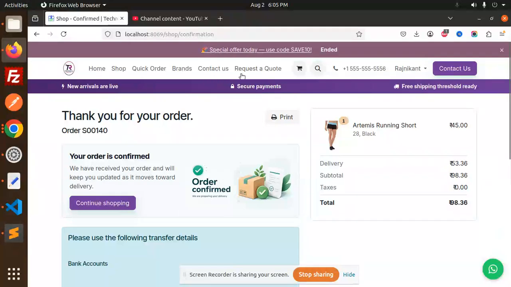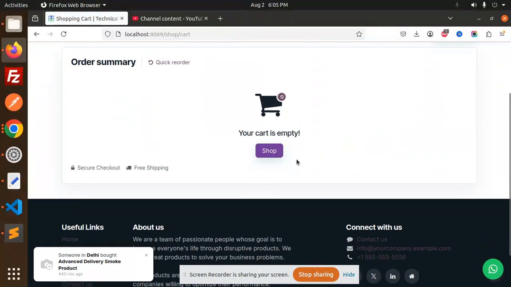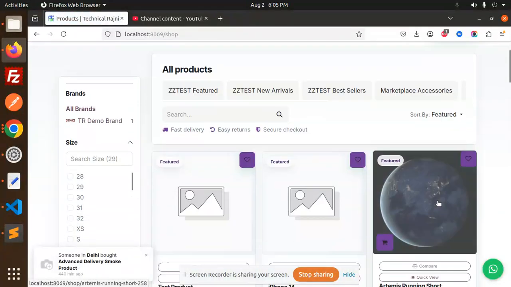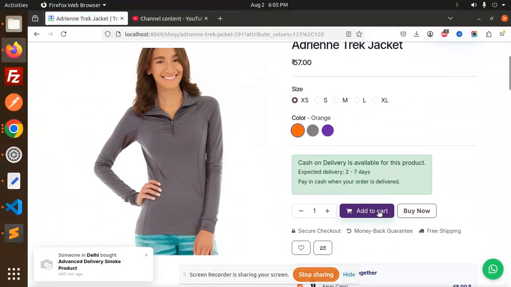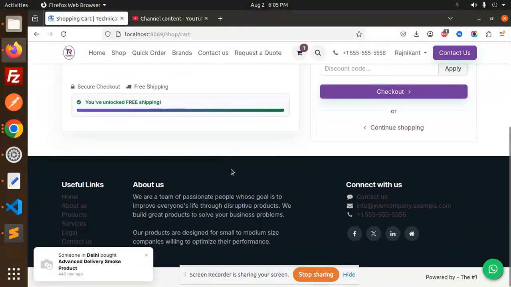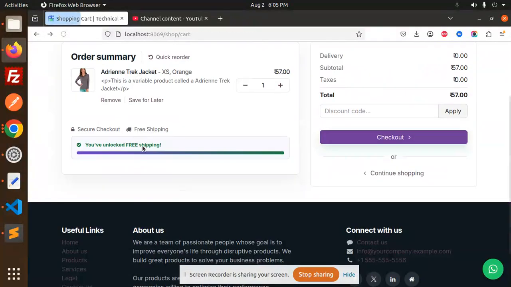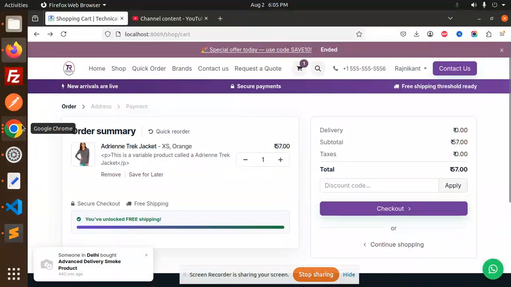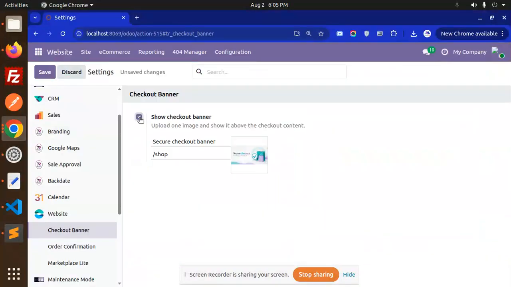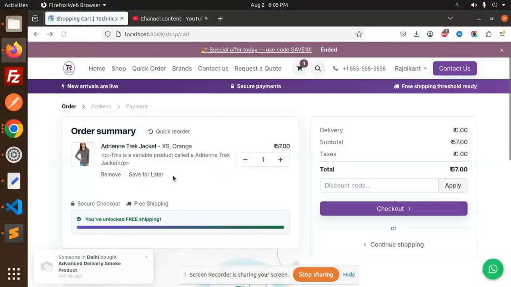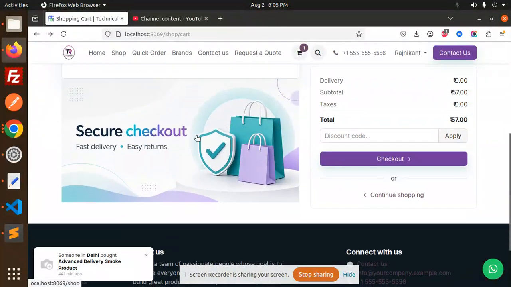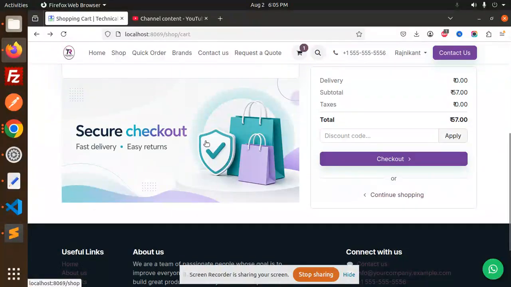Here you can see that if I go to the cart page, there is nothing. So I'm going to shop, add one of the products, and go to the cart. Here I have added the checkout banner. Currently the setting is off. If I enable it, you can see the link and the banner image. If I save this and go back, it automatically populates over here, and the link is there. If you want this kind of customization, this tutorial is best for you.